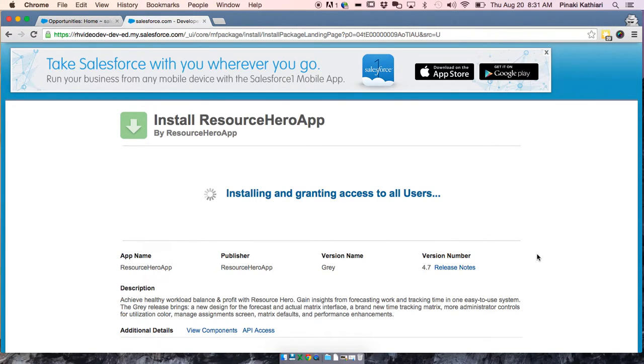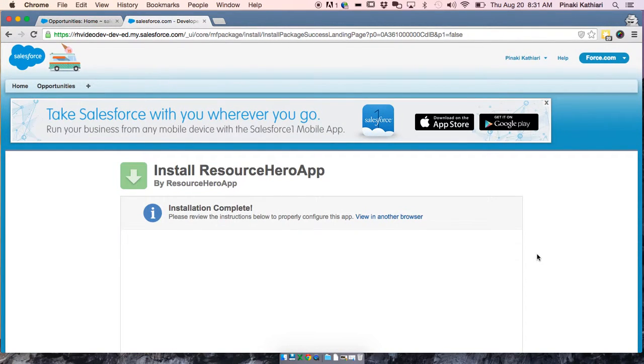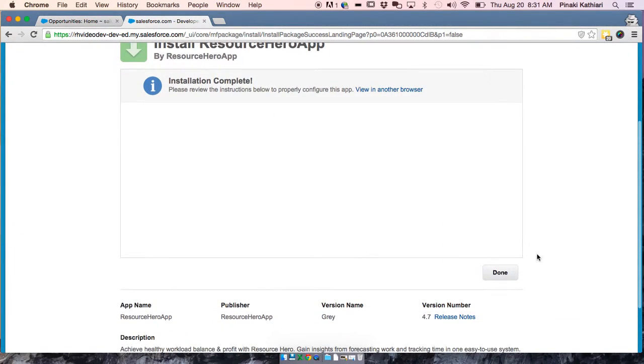Now, this installation process could take anywhere from a few minutes to a little bit longer, depending on how things are going in Salesforce. But if it starts taking a long time, it'll actually take you to another screen and let you know that you should get an email when it's done. But here we go. Installation is complete. Let me click done.